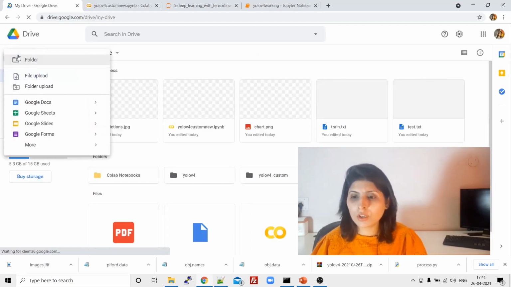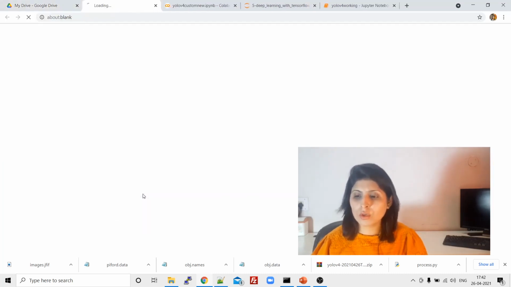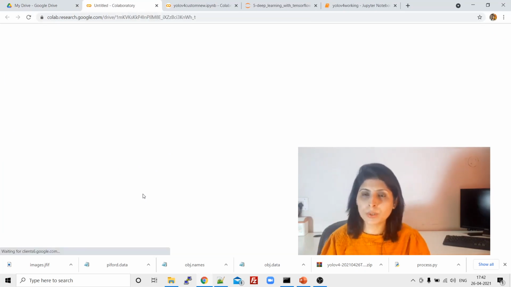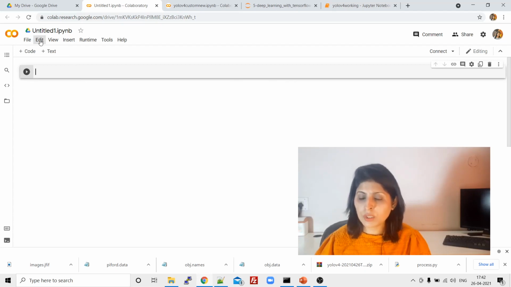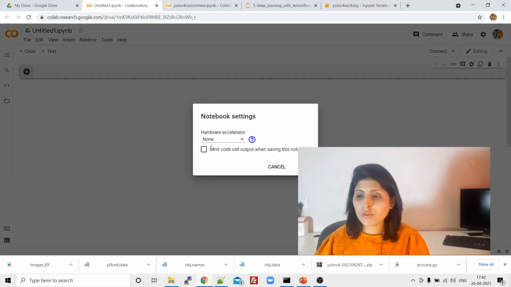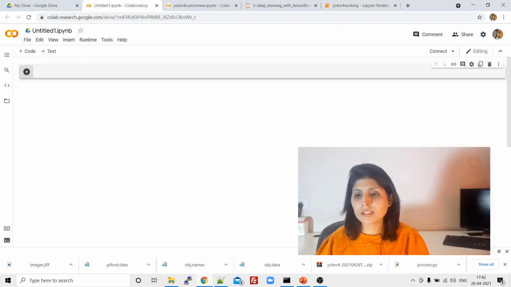And then when you click on new, you'll get options like this, and when you click on more, you will see options over here. From here just click on Google Colab. This is how you will get your notebook. Okay, so here we are going to write our code. Now when you open your Google Colab notebook, under edit, go to notebook settings, and from notebook settings check this GPU and then save. You just need to do this at the very beginning, right?